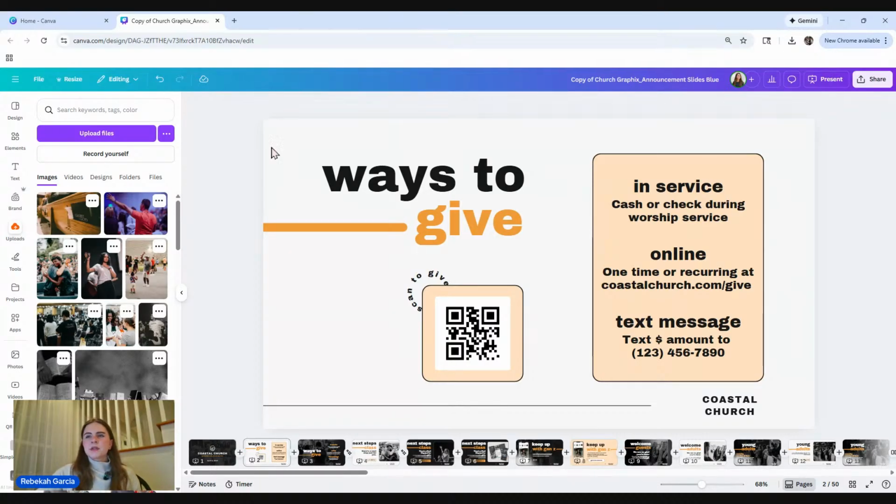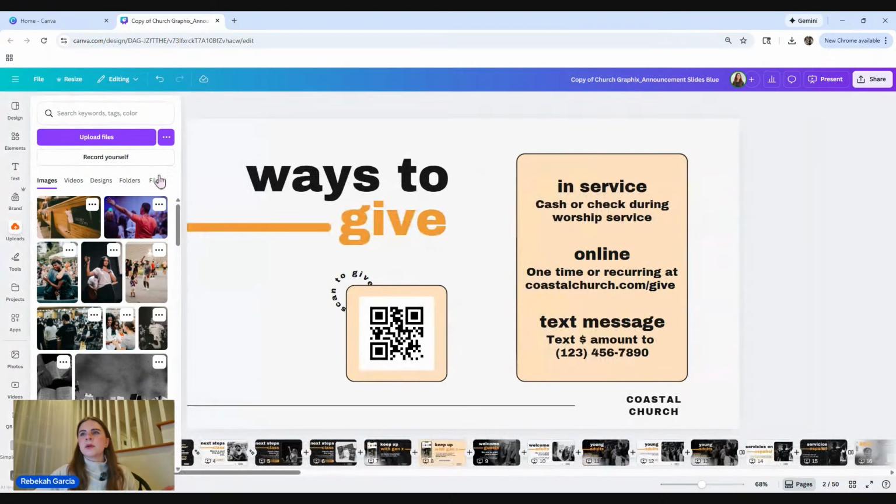Okay, so for the logo, you can upload either a PNG or SVG. I recommend an SVG because then you're able to change the color. Sometimes you might want a white logo or a black logo, and then your brand color, so it's going to be a lot easier to work with, in my opinion.